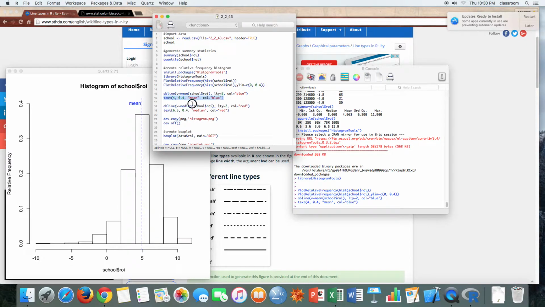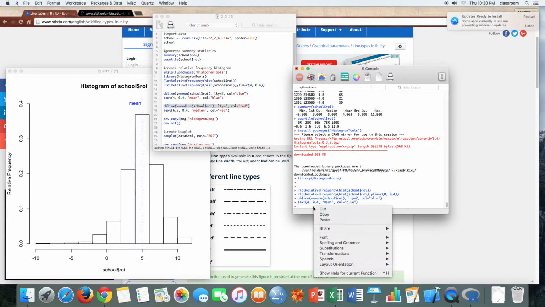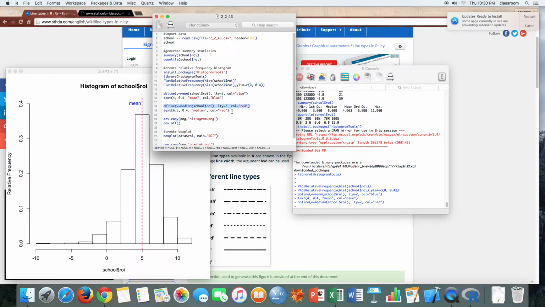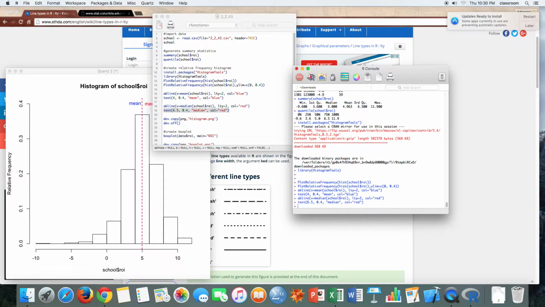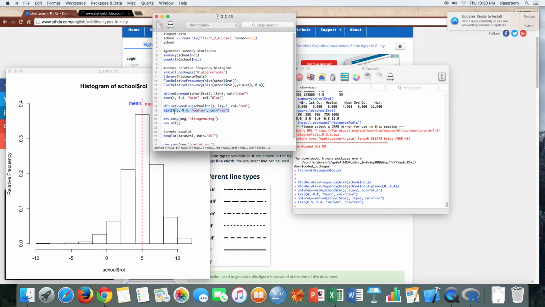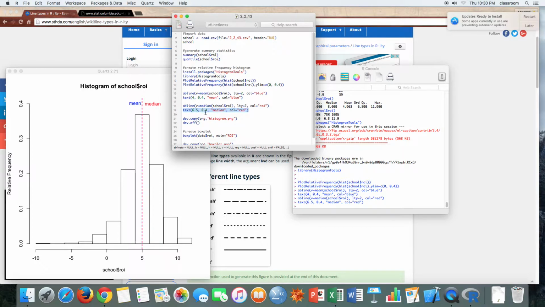And we can also create a median line by using the same command. Now you can see a red line is created here. Because the mean and the median are very close, the two lines are almost overlapping with each other. And we can also add the text median near the line. So now you can see we have the median showing up here. The position is 6.5 and 0.4, so that's about here.